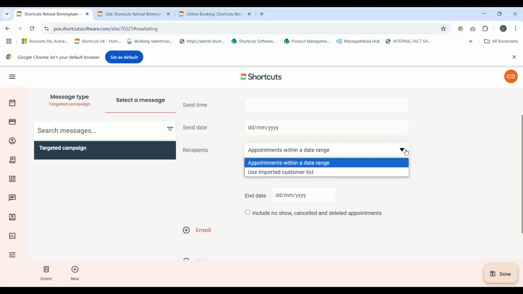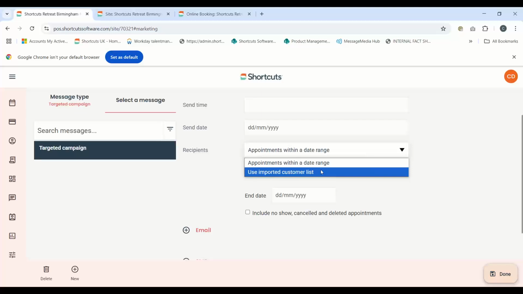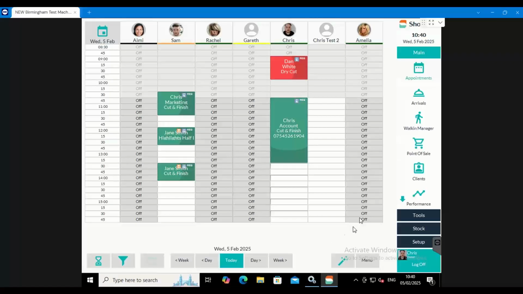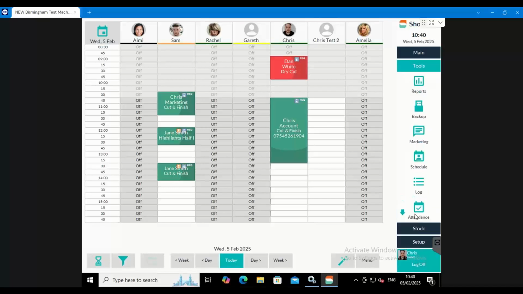But if we click that drop-down arrow and we use the imported customer list, and you'll see it says upload the exported list from Fusion. Now, Fusion is the name of your main shortcut system. So we are going to import a list that we've exported from the shortcut. So how do we do this? So we simply open up shortcuts. And on the right-hand side, we're going to click onto tools. And we're going to go down to marketing.